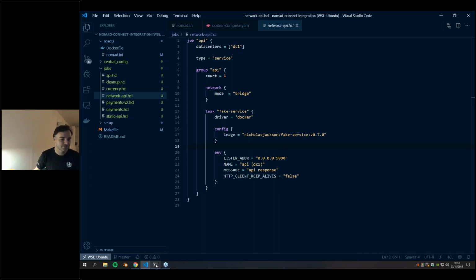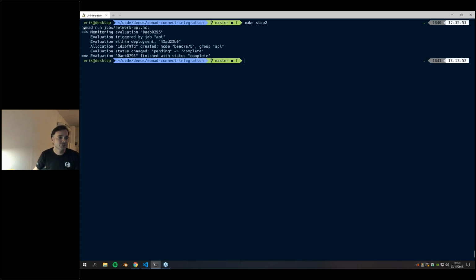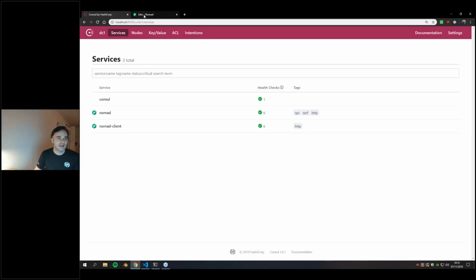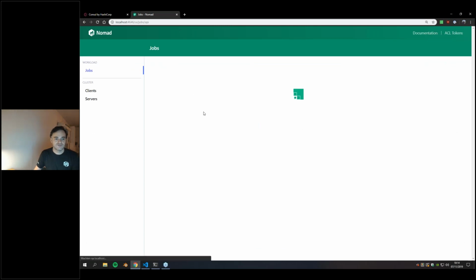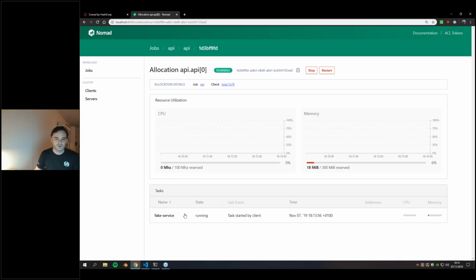So let's spin this up. To prevent any typos, I've actually made a makefile that'll go through the steps for me, but I'll run you through all of them, right? So I'm just calling nomad run and then passing in that job file I just showed you. If we take a look at nomad, we now have the job running and the allocation has been placed. And if we look at it, we don't see any networking addresses being exposed.